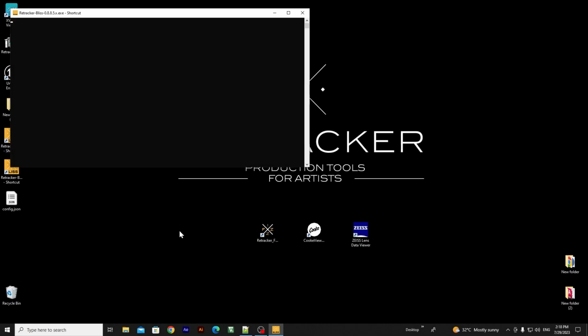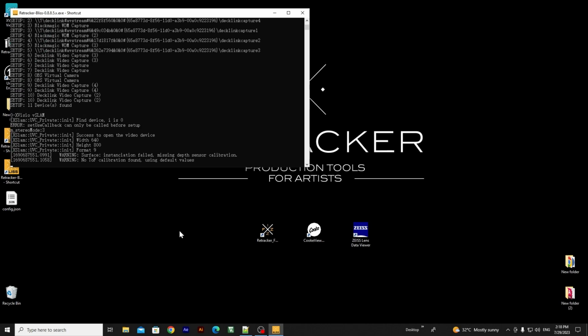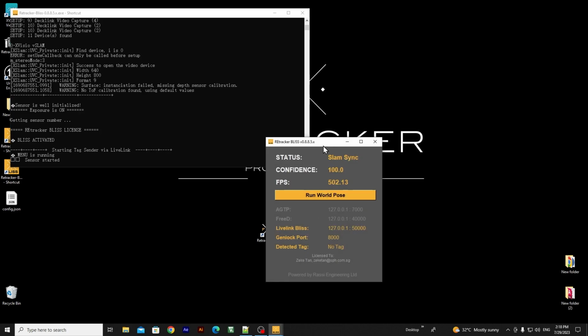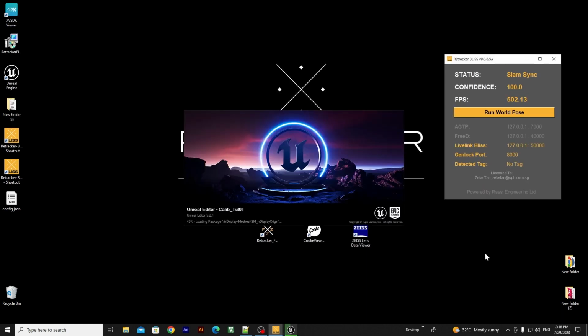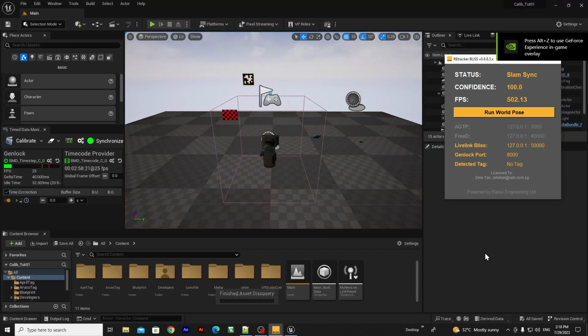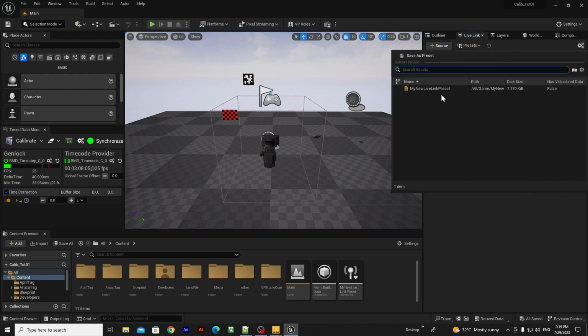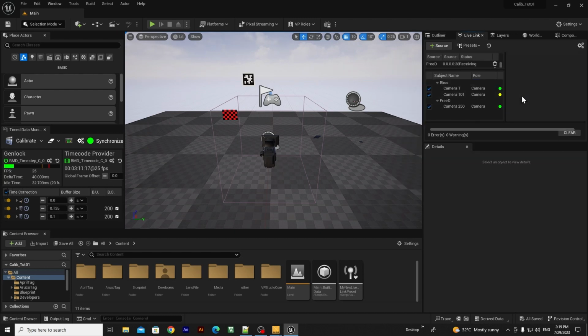Launch the main REtracker Bliss application and turn on the REtracker Fizz. Then proceed to run the Unreal Editor. Please load the LiveLink preset we saved earlier. Verify whether the LiveLink Bliss and Fizz sources are successfully receiving tracking data. Since we are not currently utilizing April tag tracking, it is okay for the status not to be displayed in green. Therefore, we can leave it as it is for the time being.